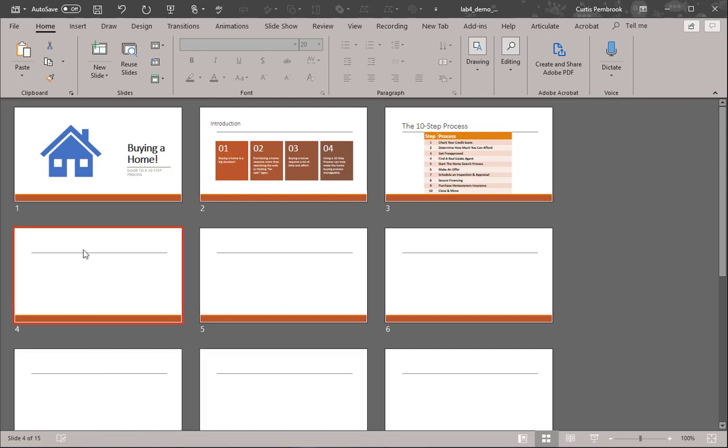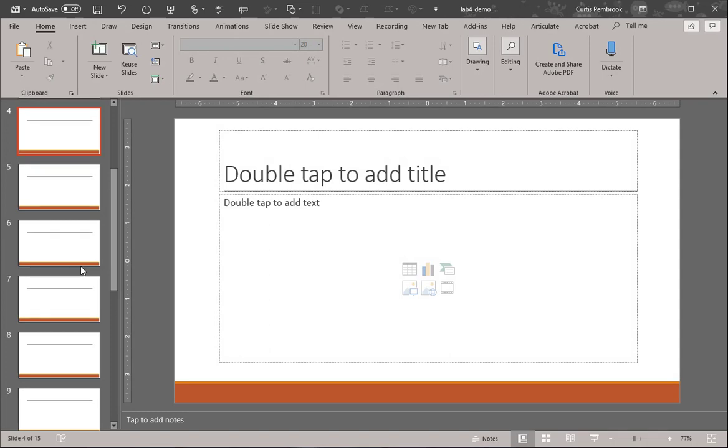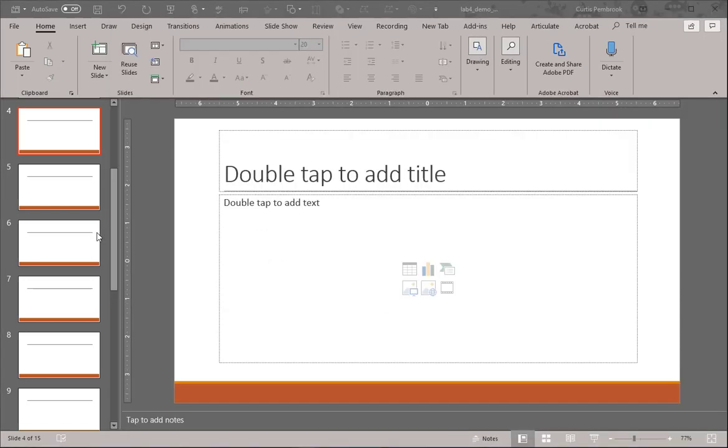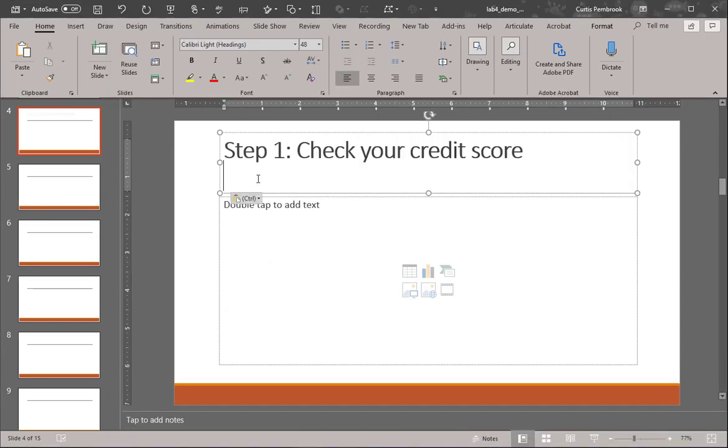So I want to start on slide 4, which is step 1, and if I double click, then it takes me to slide 4. I can bring up my Word document. The title of step 1 is Step 1, Check Your Credit Score. So I want to select Control C and then paste it. Now, what did that do? It kind of inserted the text using somewhat of the format that I already had in the Word document. And I don't want to do that because then I have to change it, right?